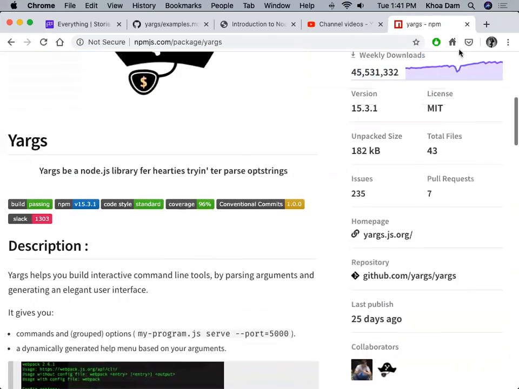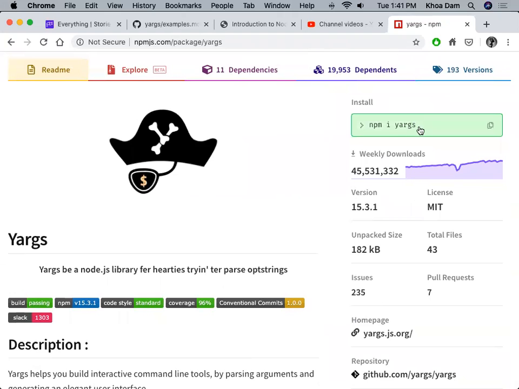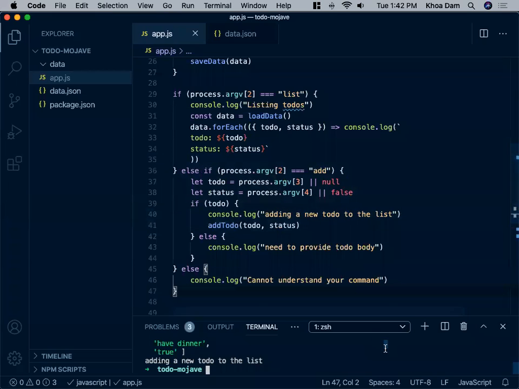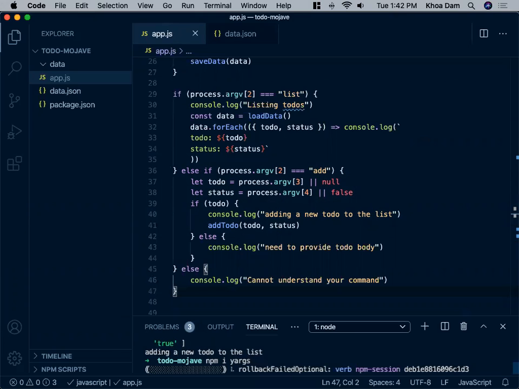So you need to do npm install yargs. Copy that, go here, install it. I may have to go away. So annoying, this bar is so annoying. Okay, go up there, hit enter. Install it.